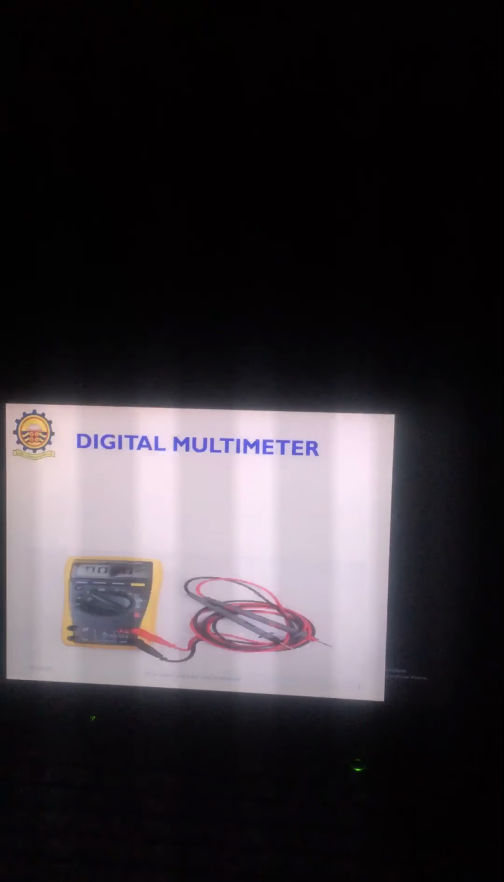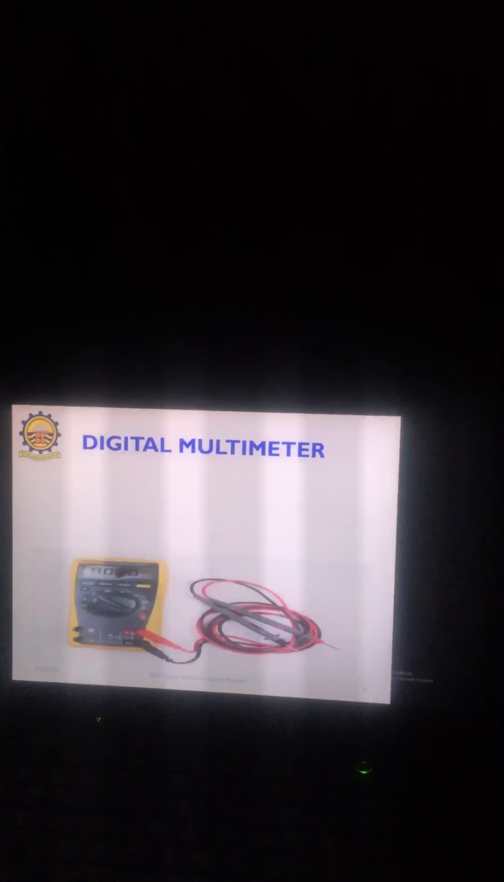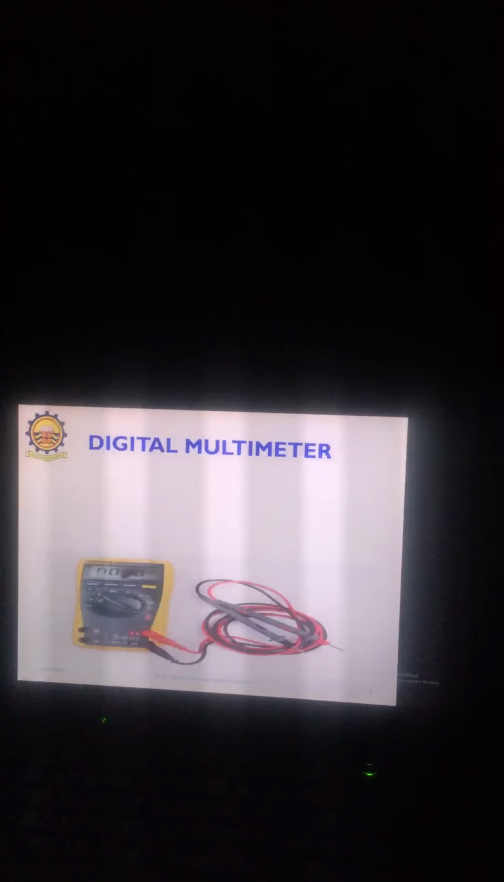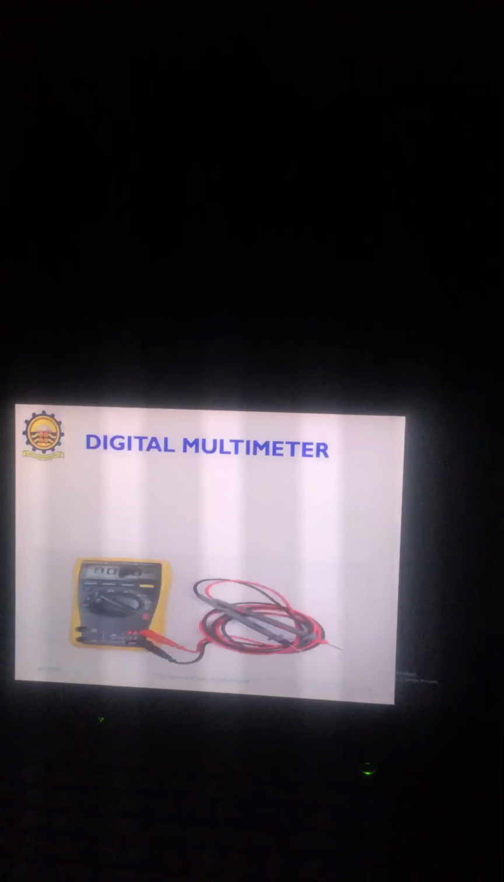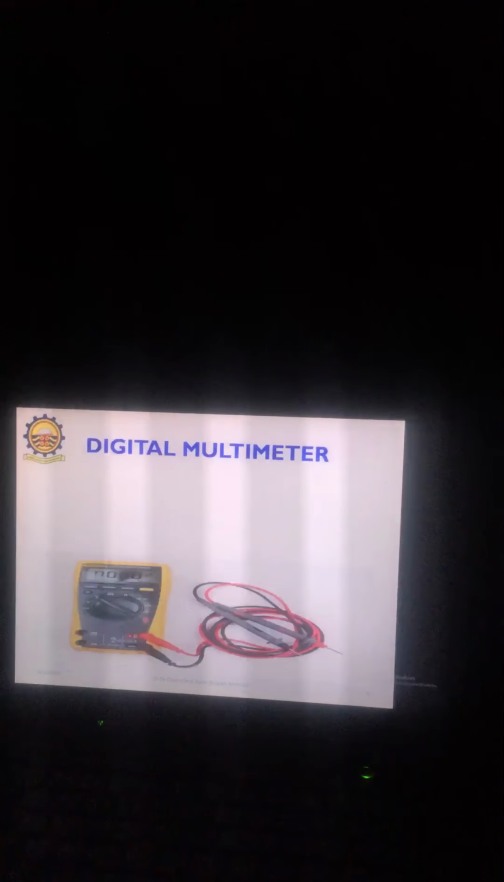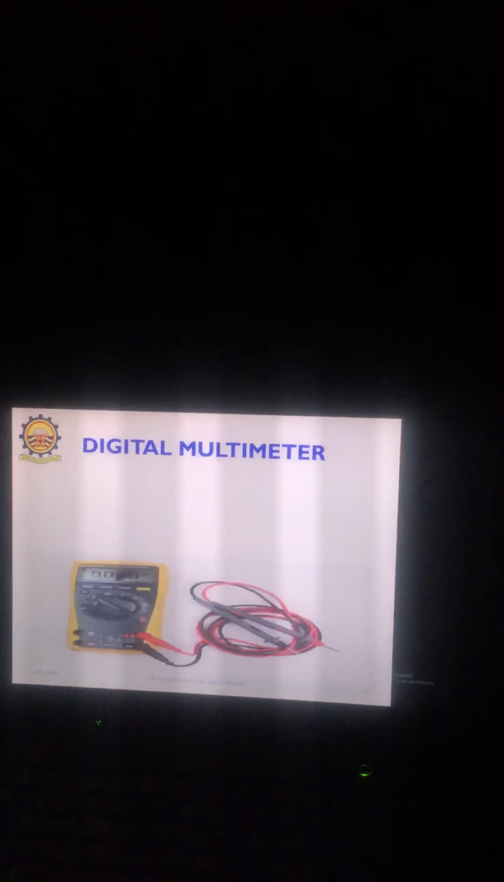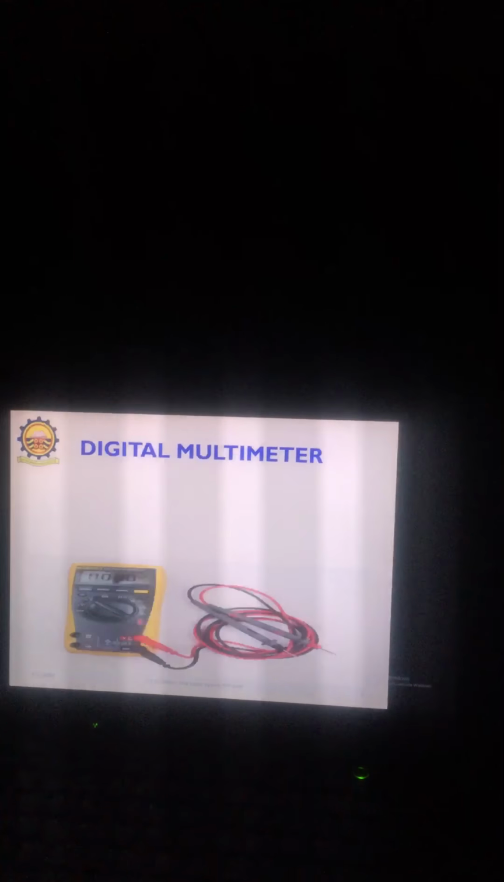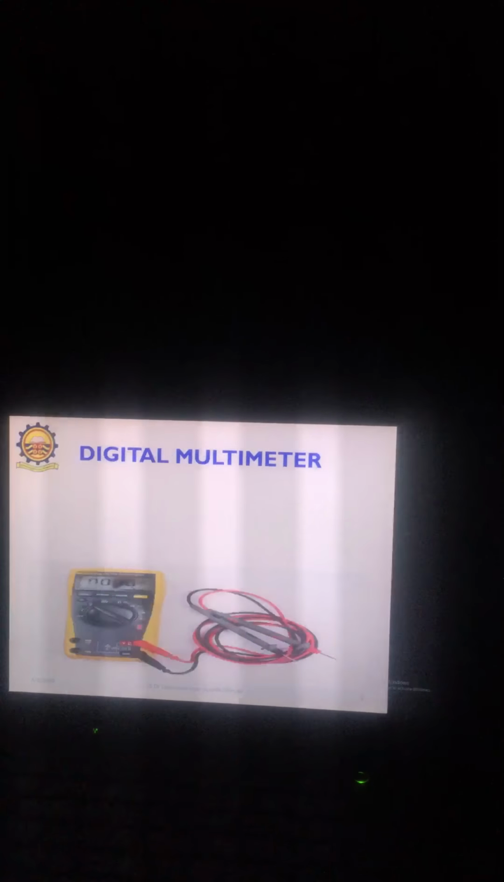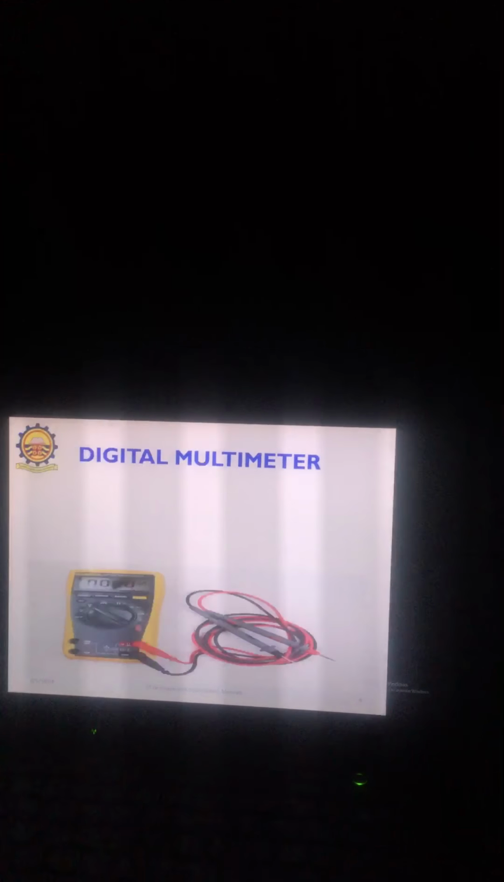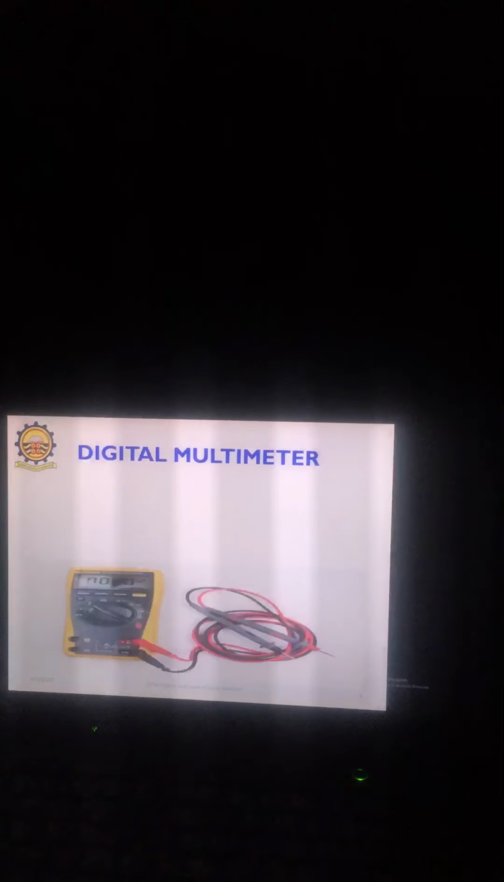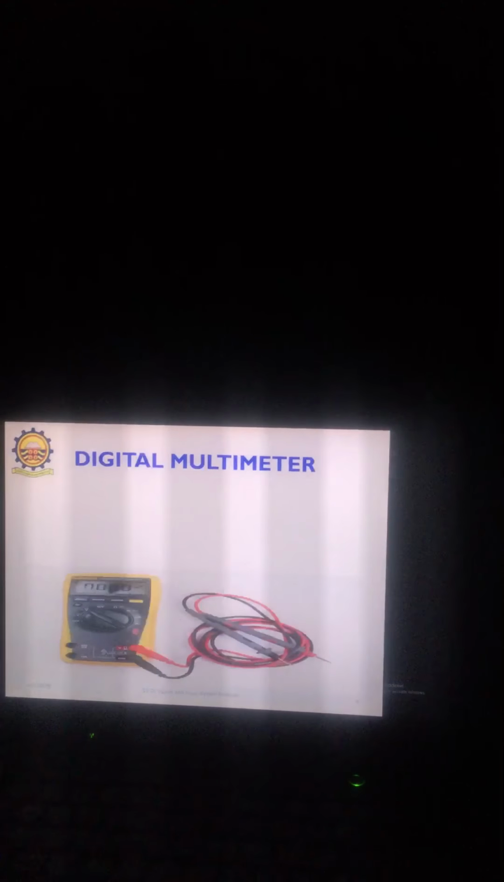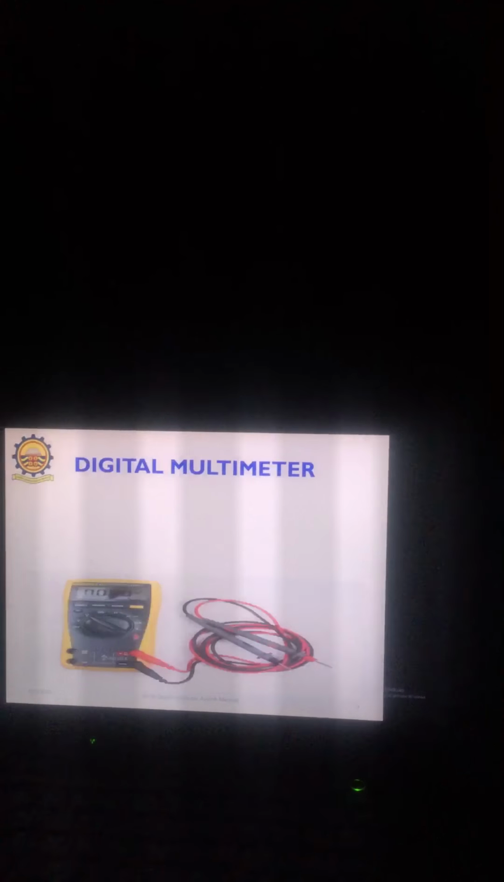The next thing is the digital multimeter. We have a digital multimeter here, which we are going to use to measure resistance, current, voltage, and so on. We have two types of multimeter: the digital and the analog. Therefore, there can be an assignment where you have to differentiate between digital and analog multimeters.